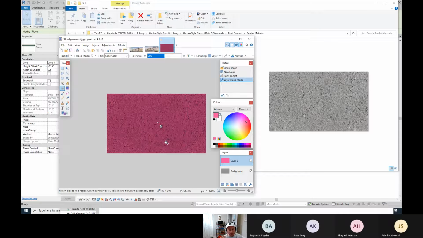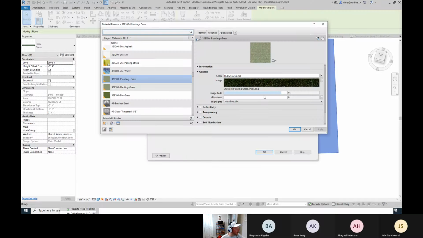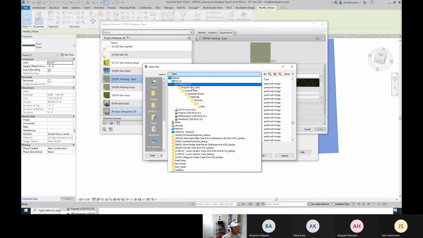You can do this with siding. You can do stuff with brick. If you guys have ever used Photoshop before, it's a lot of the same kind of stuff. So I can also help you guys make some of these. If you want me to, just let me know. But I would download this paint.net. It's a nice, free, easy thing. You'll put that in the generic image slot. You just click on the name and find it in the browser.